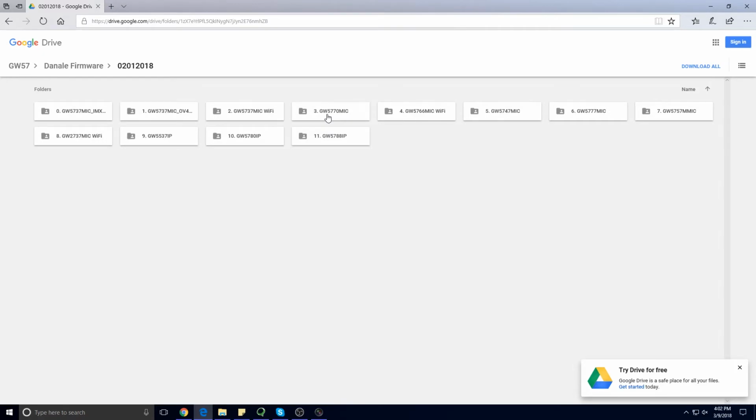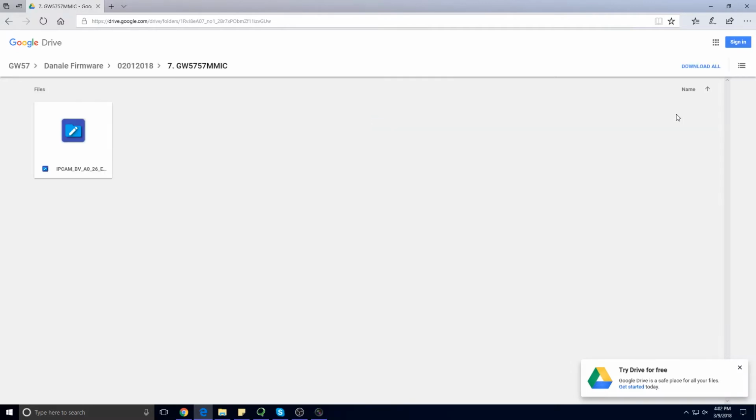and then here it will have a list of each type of camera. As stated previously, I'm doing a 5757 MMIC, so I will select this one. You can then download the firmware, which in my case I already have on the desktop.